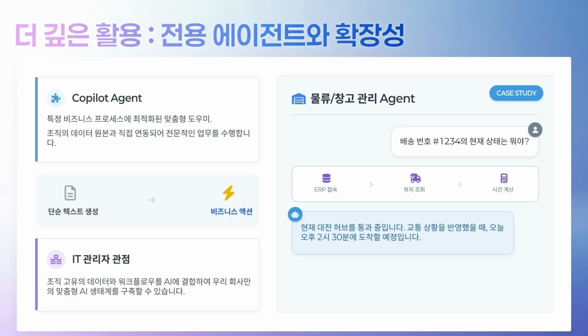Now, I will take a step further here. Microsoft 365 Copilot allows you to create agents optimized for specific business processes. As you can see here, there is a logistics warehouse management agent. Now, when a warehouse manager asks the agent, what is the current status of delivery number 1234?